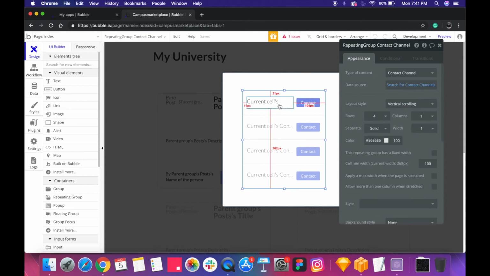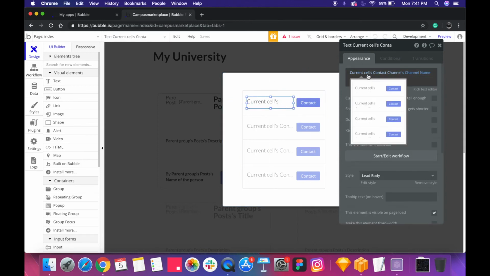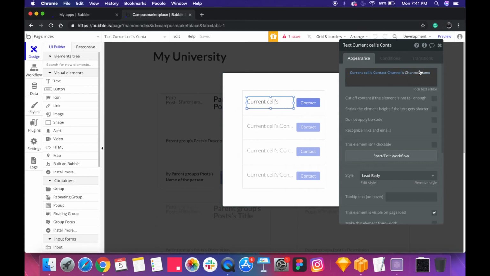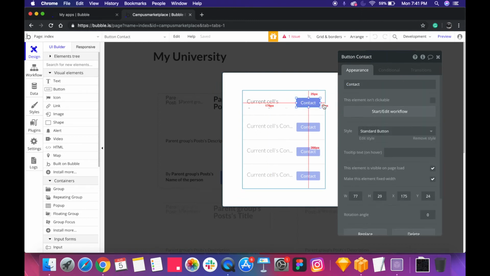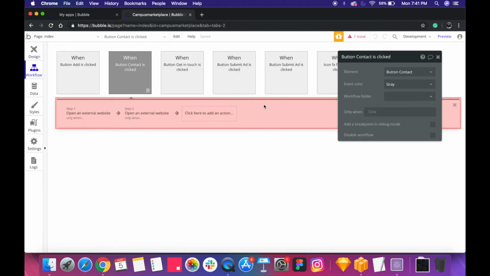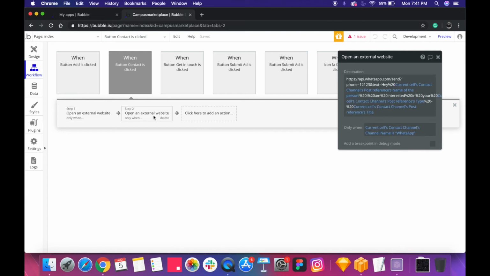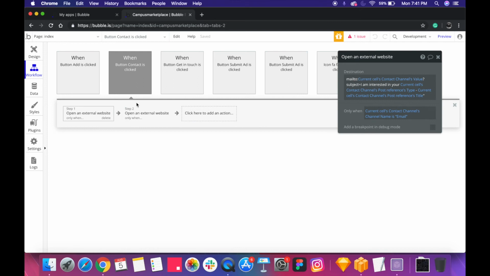And we added a repeating loop here, something very similar, except we display the name of the channel. We don't really mention the email address or the phone number because that's something that you don't need to see explicitly on the field itself. Otherwise, people have no use of clicking on this button. So when I click on the contact button, this is where the main thing comes in. I only have two implemented, for WhatsApp and for email. So this is how it goes.